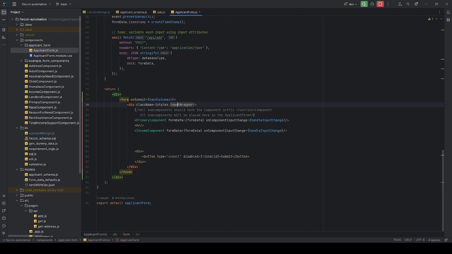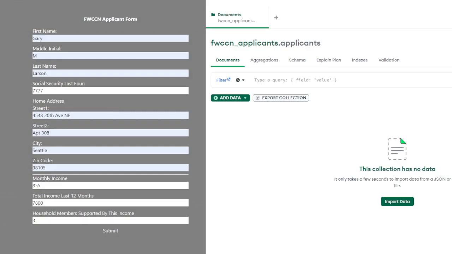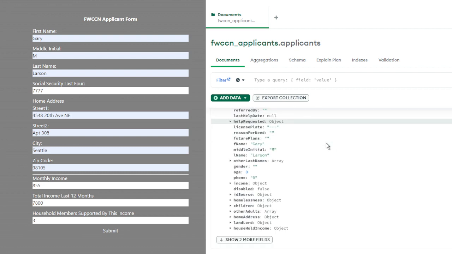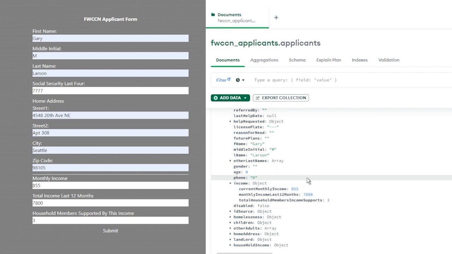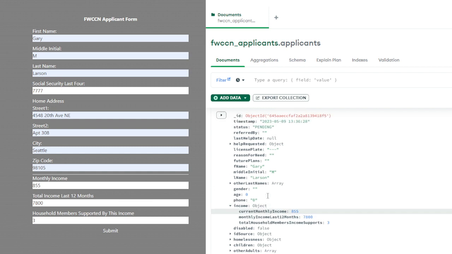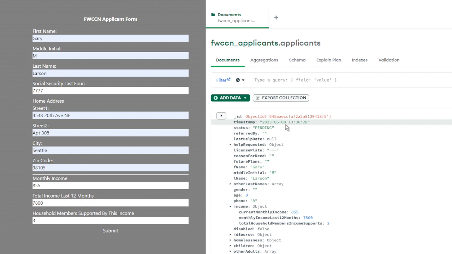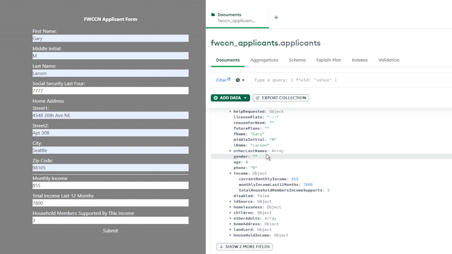If we go over to our form, you will see that we can enter data. And then if we look at our local database, you can see that it's stored here. So if you look at income, for example, you can see the income that I have entered is stored in this income object, along with this other data, the timestamp for the date they were helped and whatnot.